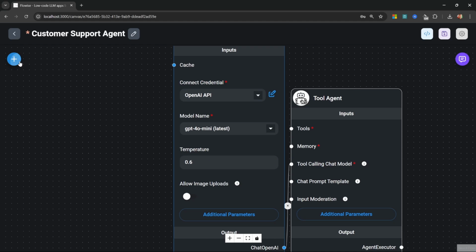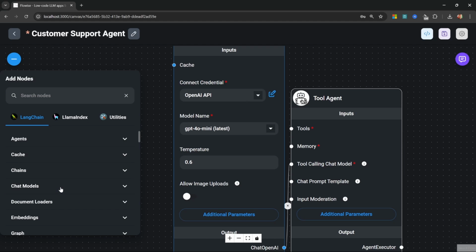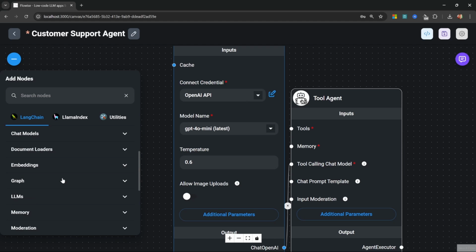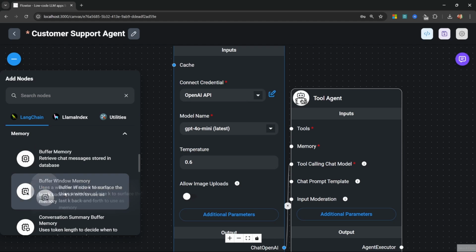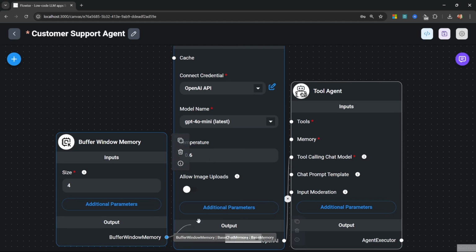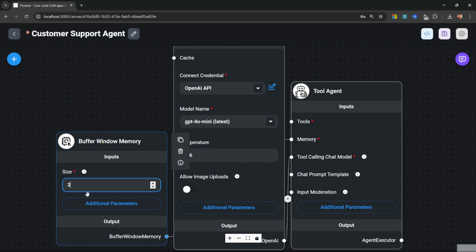Let's also add memory, as we want our clients to have full conversations with this agent. So under memory, let's add the buffer window memory node. We can attach it to our agent. Let's change the size to 20.